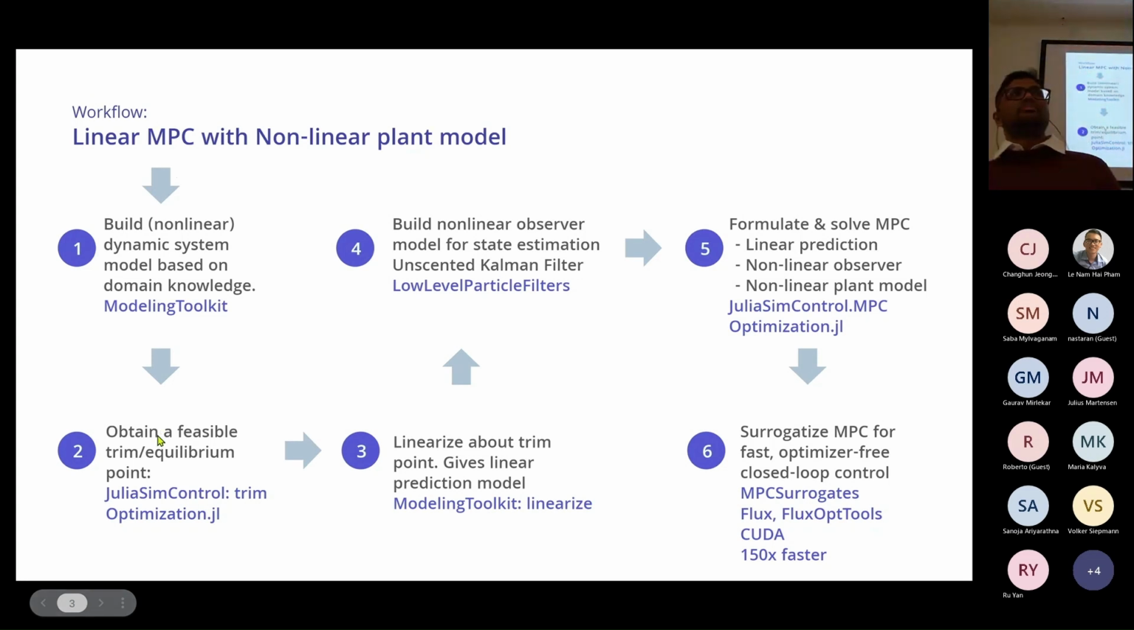And trimming is much larger than obtaining an equilibrium point. In this case, that would be using the trim functionality within JuliaSim control. And this usually involves formulating and solving a constraint optimization problem. And in this case, using Optimization.jl that Chris also talked about earlier.